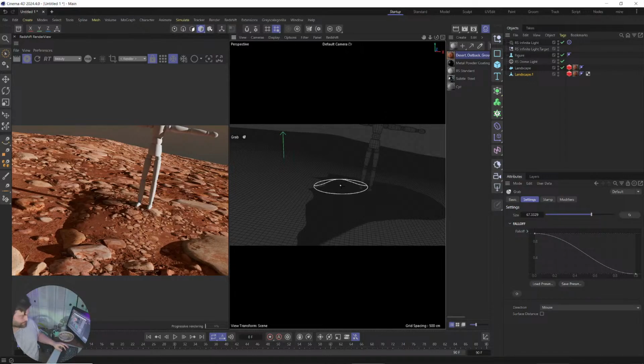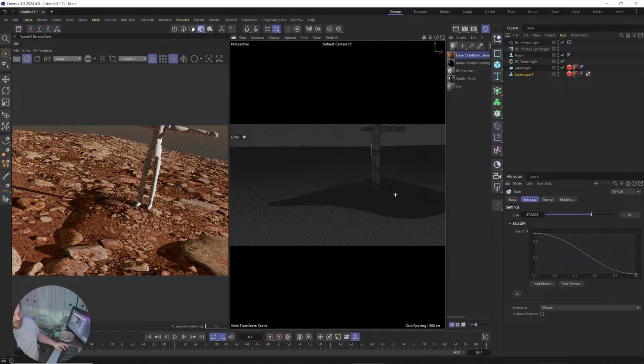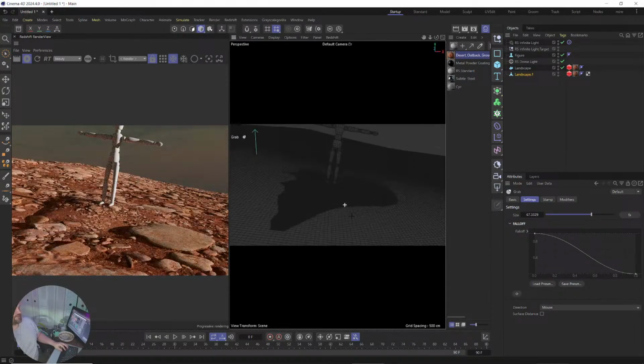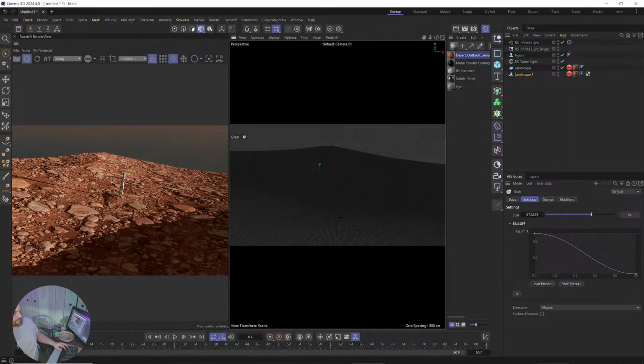Okay, so right now we've got the snowflake going. We let that cook, and now we can walk around. Pretty cool. Okay, happy with that. Displacement looks good. Okay, let me show you something really cool.